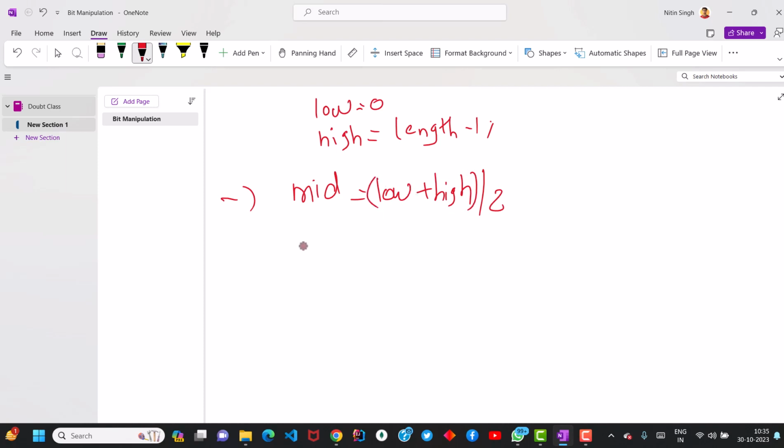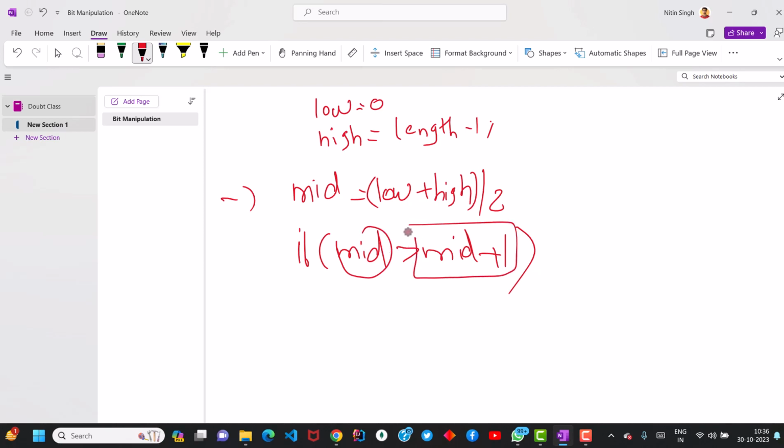And after that, you will be checking whether the element present at the mid index is greater than the element at the mid plus 1 index. If yes, then you have got one of the conditions, your mid can be your answer, and you have fulfilled the right condition. So you will be searching in the left part. So for this, your high will be equal to mid.